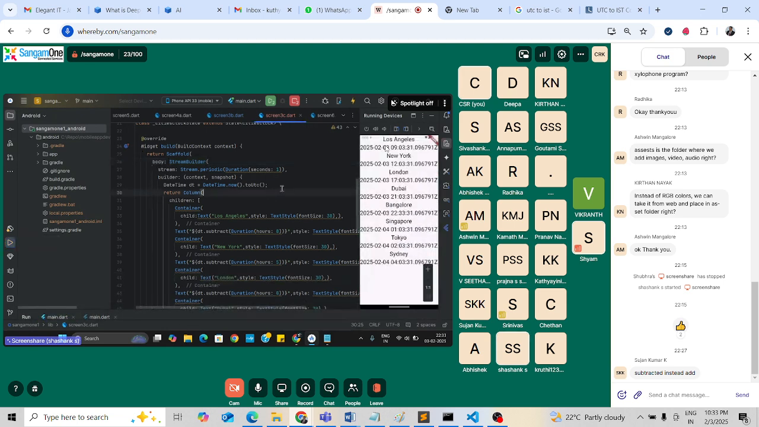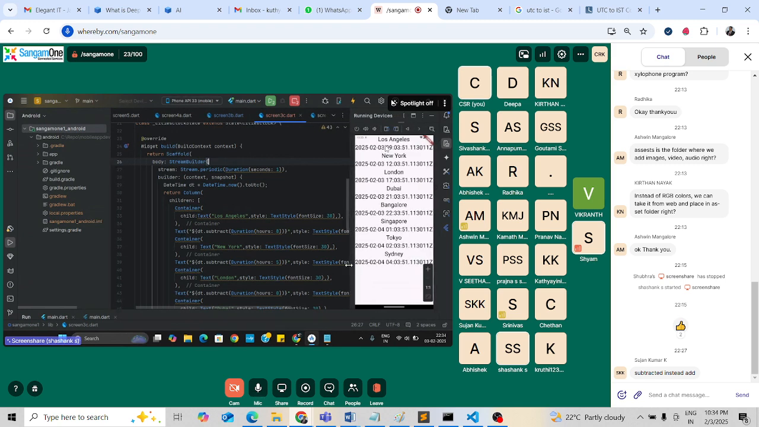What was the error? So here I had given the type as object. That's it. Okay, now if you see, the time is changing dynamically. So these are the times in 8 different cities of the world.